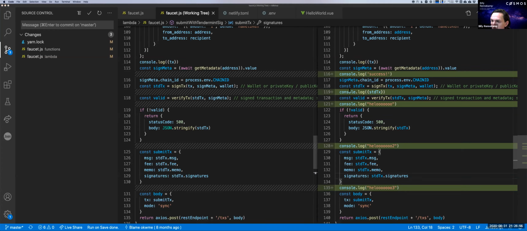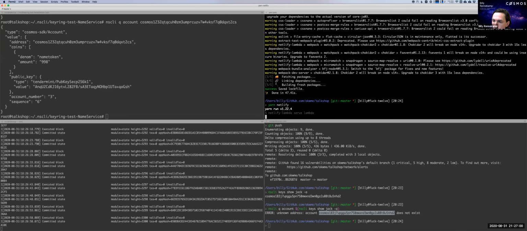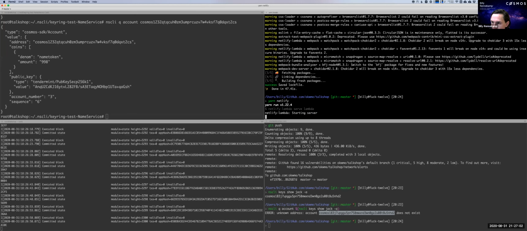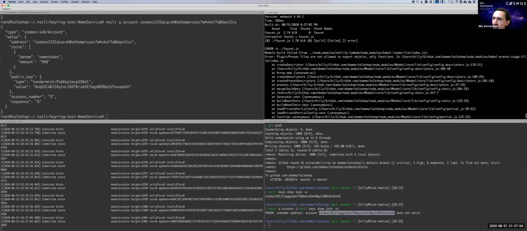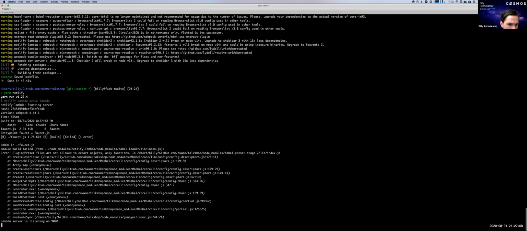Let's also check on how our rebuild is doing over here. So now if we were to run our Netlify again, and try accessing this. Ooh, it really doesn't like us now. Our Netlify, starting server, and faucet, module build failed. Plugin preset files are not allowed to export objects, only functions. Wow, we are in the middle of a Babel Webpack error.